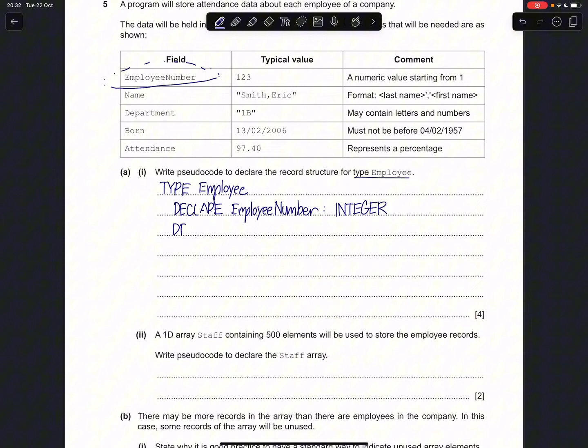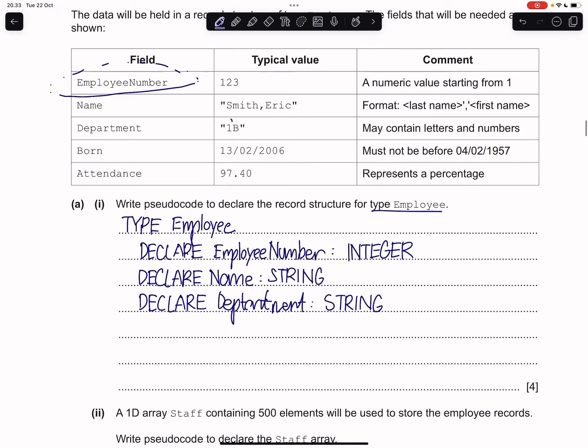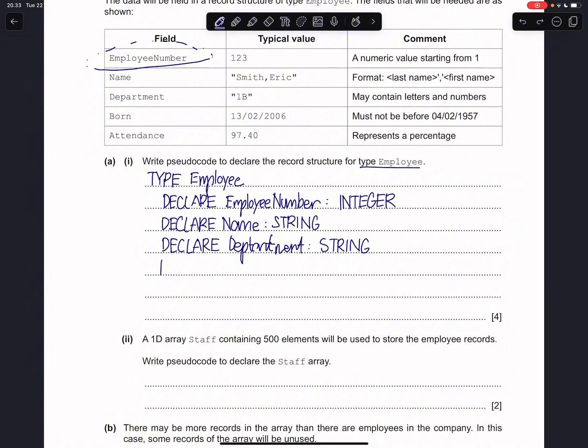And declare name as string. Declare, sorry, it's gonna be very messy because I'm trying to write fast. Department. Okay, I'm sorry for the bad handwriting. String also. Why is it a string even though there's a number? It's because it's in quotation marks, and if there is a letter and not just a number, it's going to be a string.